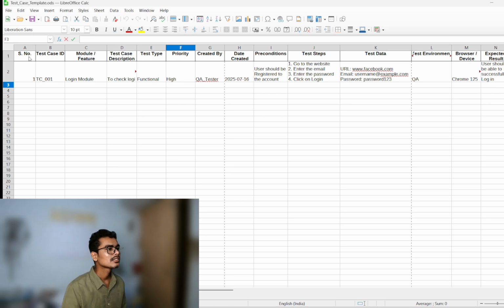So first, in the first column you will have to write serial number, and in the second column you will have to write test case ID. For example, I have written TC001. For your company it could be a different standard, like project name hyphen 001 or sprint name hyphen 001. So keep that in mind, it can change according to your company.